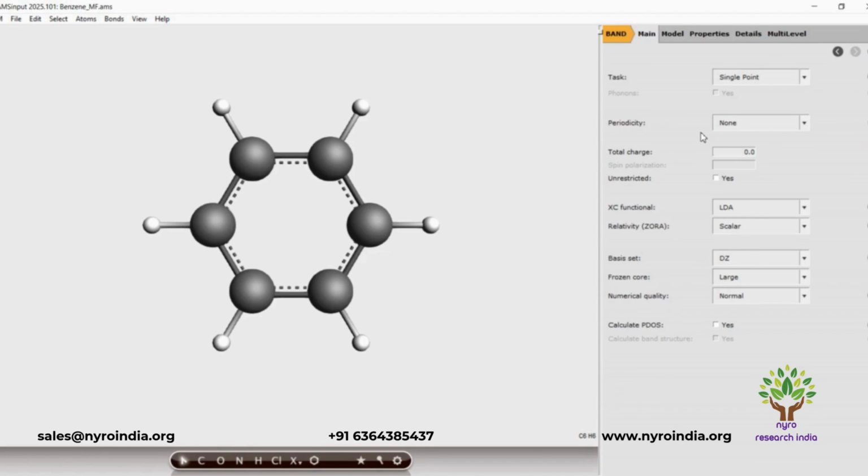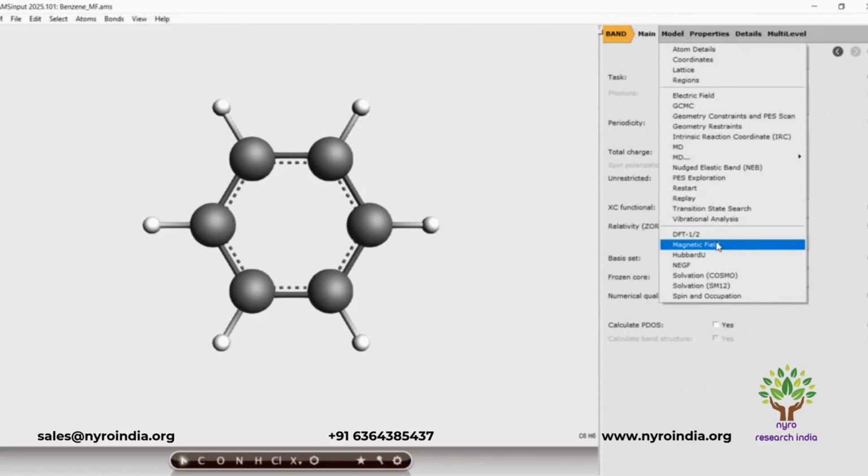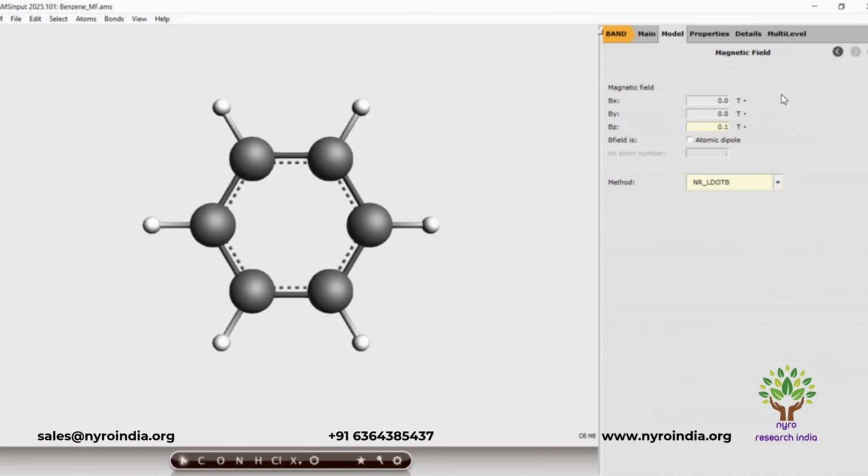By default, the periodicity of this molecule will be in bulk three-dimensional mode, but we need to change the periodicity to none or zero dimension. And then we need to navigate to the magnetic field in the model tab, where we can set up the magnetic field calculation settings. For instance, we have to apply a certain magnitude, for example, 0.1 Tesla along the z-axis, which is perpendicular to the benzene ring plane. The choice of this field strength can be varied to observe its effect.